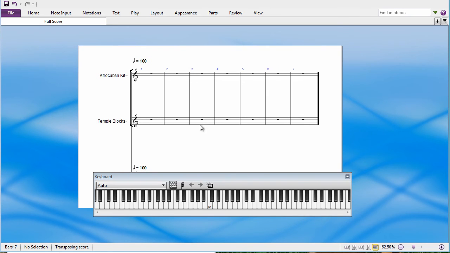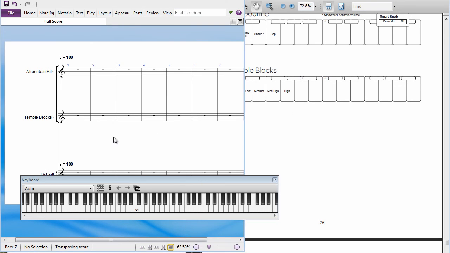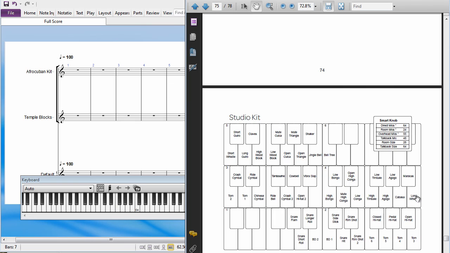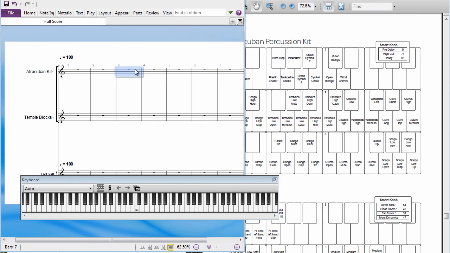Now before we do, let's get our PDF document in here. There we go. So starting on octave 2, we have low, medium, medium, high, and high. So if we can come over here, starting on octave 2, there you go. Afro-Cuban kit is right here. So we can see there's a lot more sounds. So select the bar, click away.